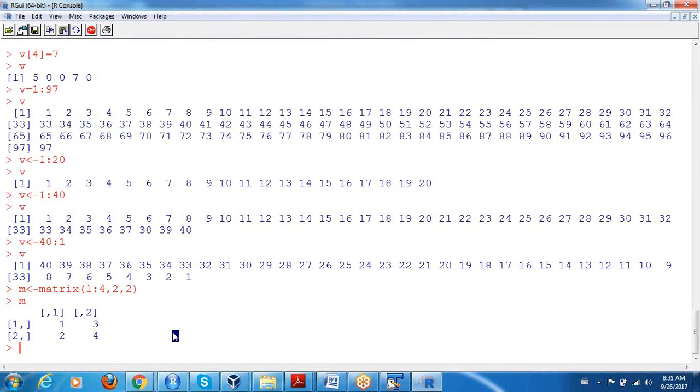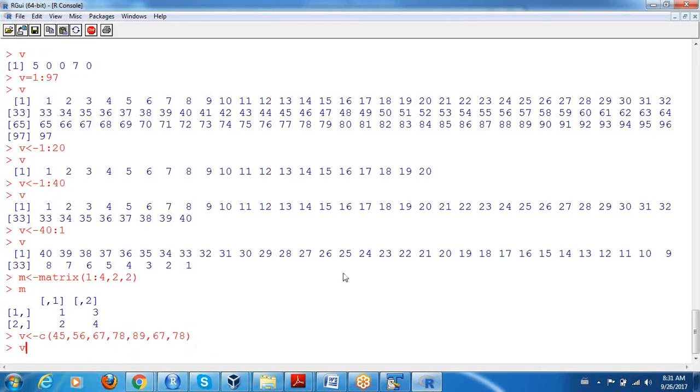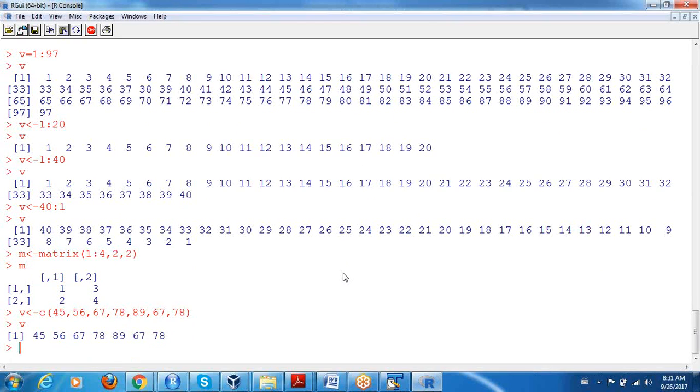Now let's come to the names part. Let's say we have a vector which has the sales figures of our 7 days: 1, 2, 3, 4, 5, 6, 7. Now we want to name them, what is the first day, what is the second day, what is the third day. So there is a function names.